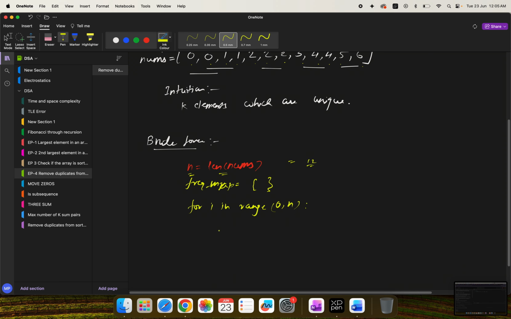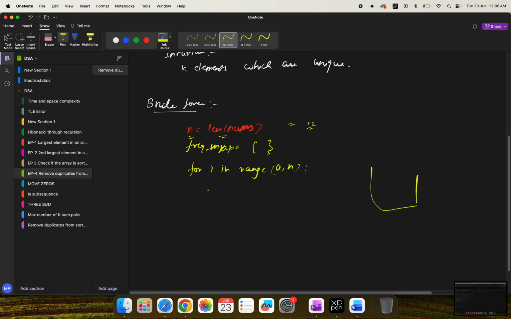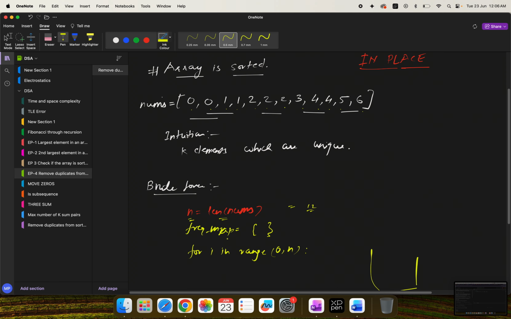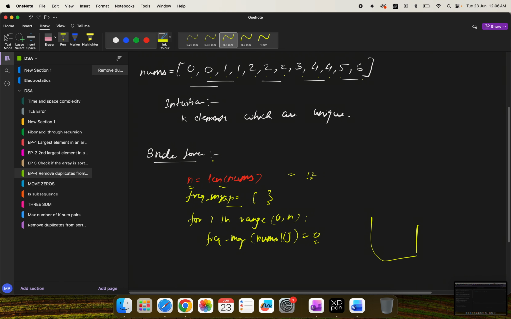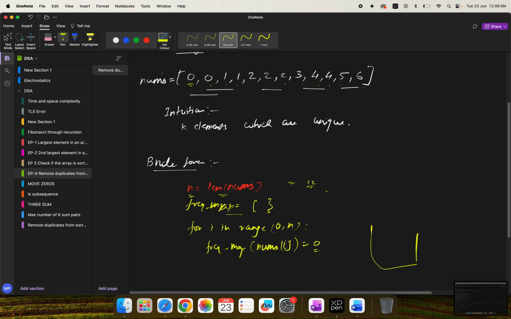Okay, we will basically create a dictionary. How will that be created? We have to iterate through this loop, and we will put nums of i into the frequency map, this dictionary. So frequency map of nums of i is the key, and this will be the value 0. As it iterates through nums, the first element is 0, so the key 0 gets value 0, then the next is 0, so frequency map of 0 will again be 0, so it will not change.